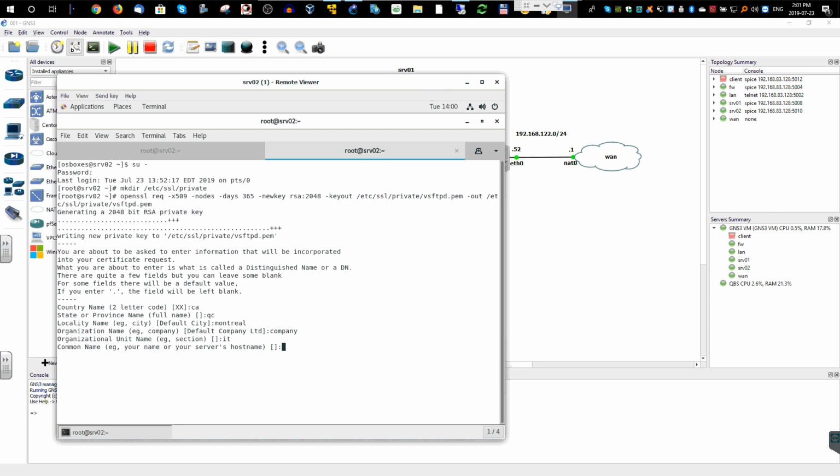And common name, okay? That's the important thing. We need to put here the SRV, as you see, SRV02.chaosnet.local, and we need to check it well, SRV.chaosnet.local. So after this we could press enter. The email address, I could just press enter here, and the certificate has been created in the location we designated for it.